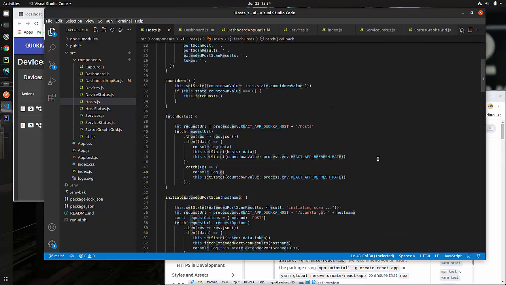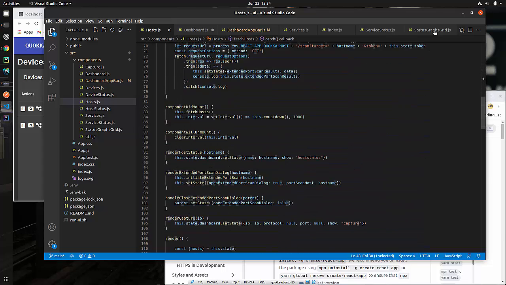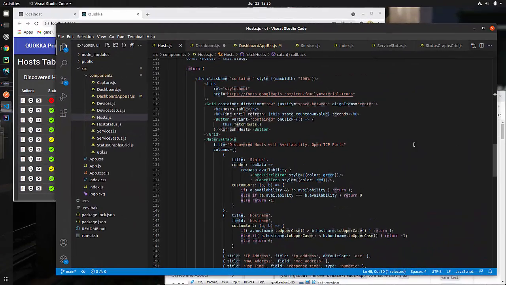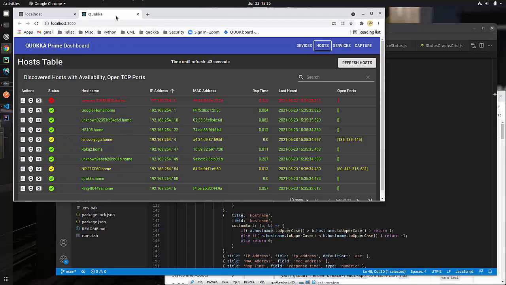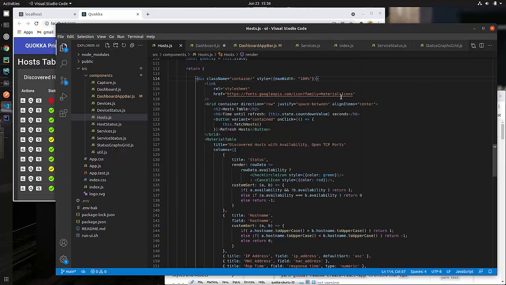That is the table. Next, I'll explain to you actually how we display the table, and then we will look at the actual graphs. Okay, let's talk about how the table gets rendered. That's this thing right here. How do we display tables, whether it's devices or hosts or services? What does the code look like?